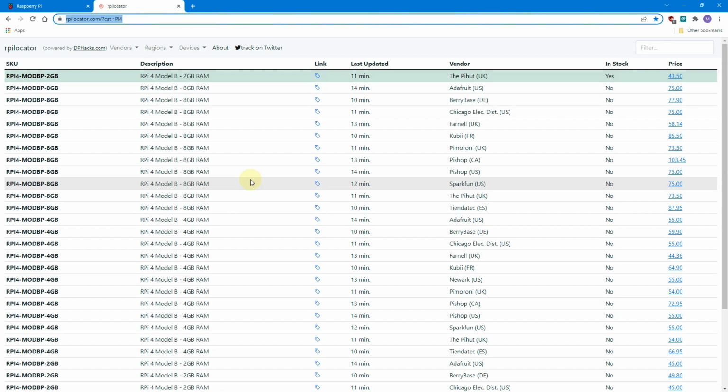I'm using an Argon Poly Plus with included heat sinks and included fan. I'll leave a link in the video description. It's very inexpensive and it keeps the Pi nice and cool, and I found it to be very reliable.